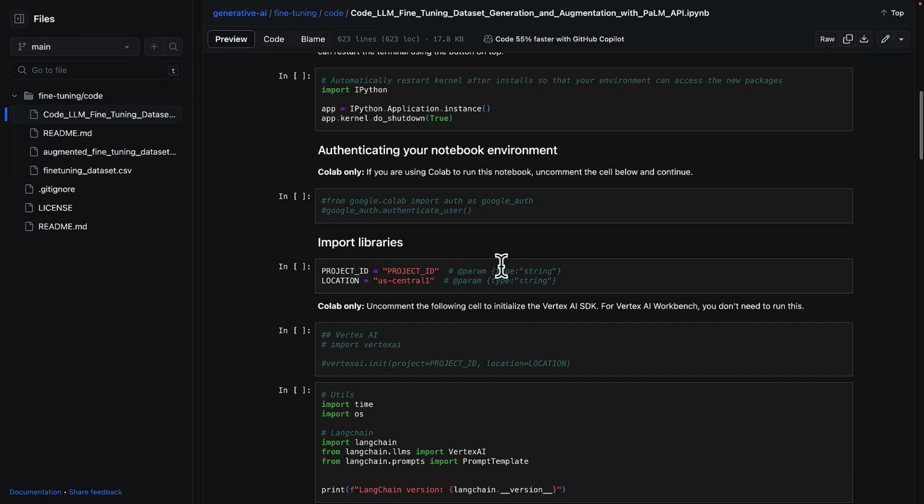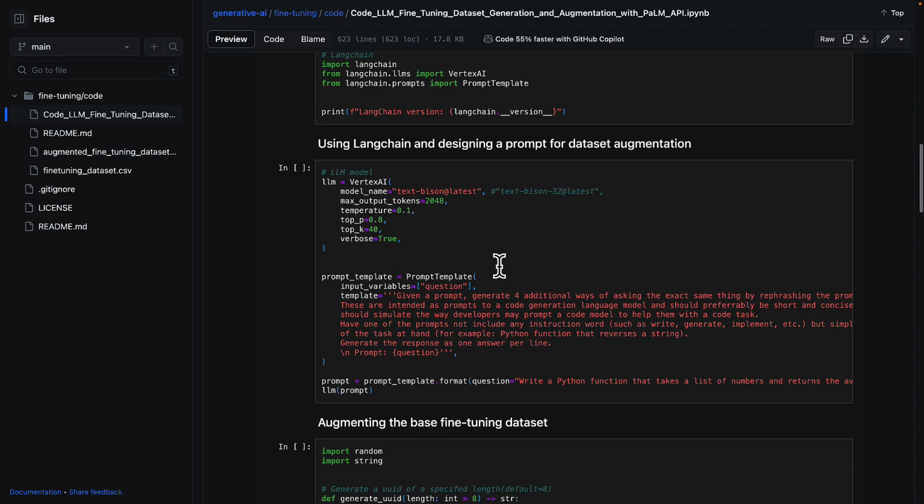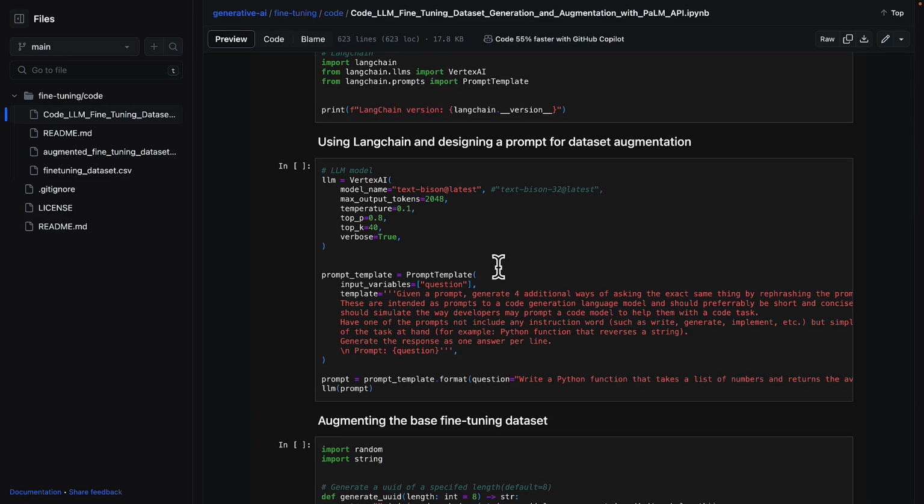which will then help you augment that tuning dataset by basically asking PaLM, our text foundation model at Google, to generate variants of each of those prompts, basically adding 4 additional ways of asking the exact same thing by rephrasing the prompt slightly and keeping the same code output. So that is just a simple way of generating more examples.